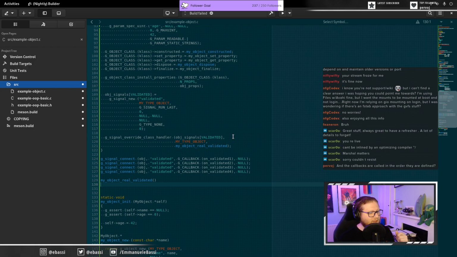And the callbacks are called in the order they are defined? Yes, they are. The order is the same order in which they have been connected. So in the case of run first, it's going to be the class closure, then all the callbacks in the same order they have been connected, and then the end of the signal emission. Run last is going to be all the callbacks in order, and then the class closure.